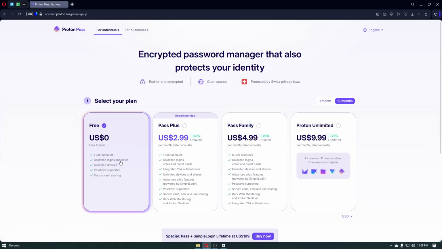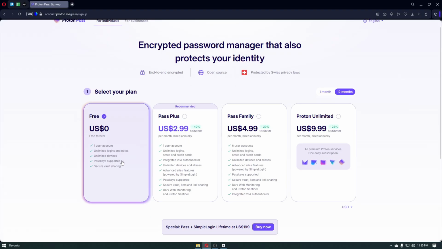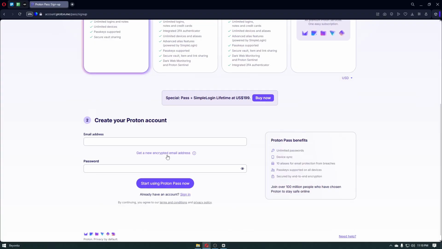Now, the next plan, which is the Pass Plus, includes one user account, unlimited logins and credit cards, an integrated two-factor authenticator, unlimited devices and aliases, advanced alias features, passkey support, secure vault, item and link sharing, and lastly, dark web monitoring and Proton Sentinel. Now, let's go ahead and proceed with the free version right here.